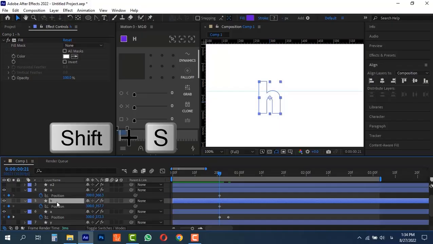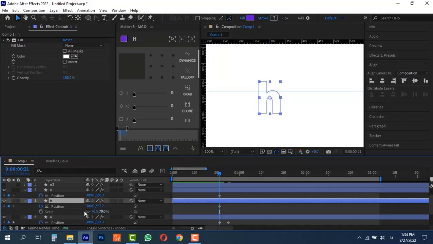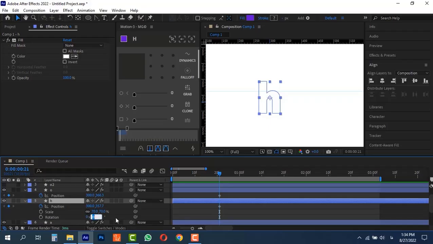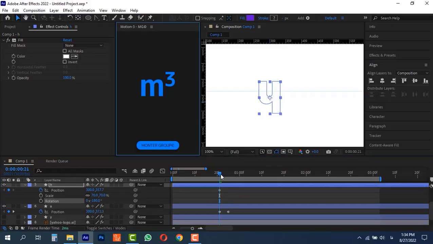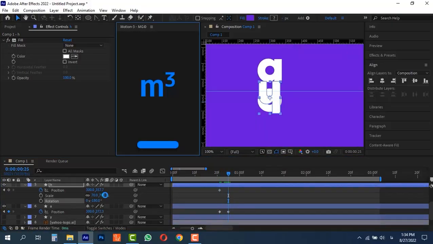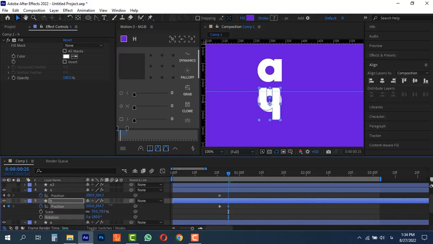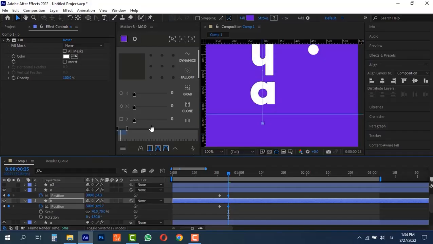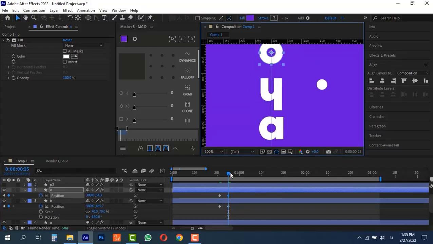Hit Shift S. No, sorry, I made a mistake. Hit Shift R to add rotation and enter -180. Move the CTI and here move the H upwards. I do the same for the letter O. In this way, when the ball hits the ground, these letters are thrown into the air.